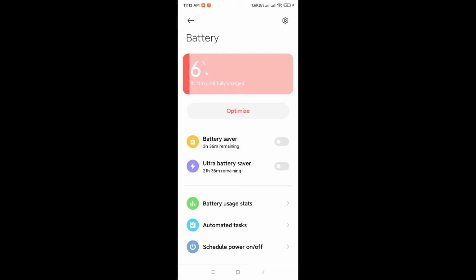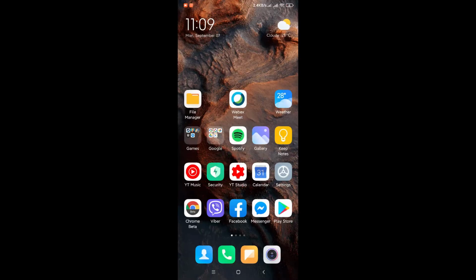Hey guys, we're here for another Smash Unbox, and what we're going to talk about today is this very good feature in our Xiaomi phones, which is the battery statistics, usage statistics. So for those who have issues with batteries, you may want to check this feature here, okay?